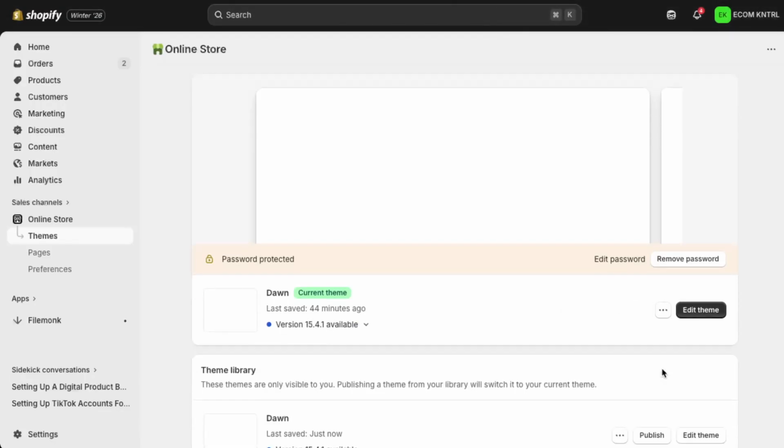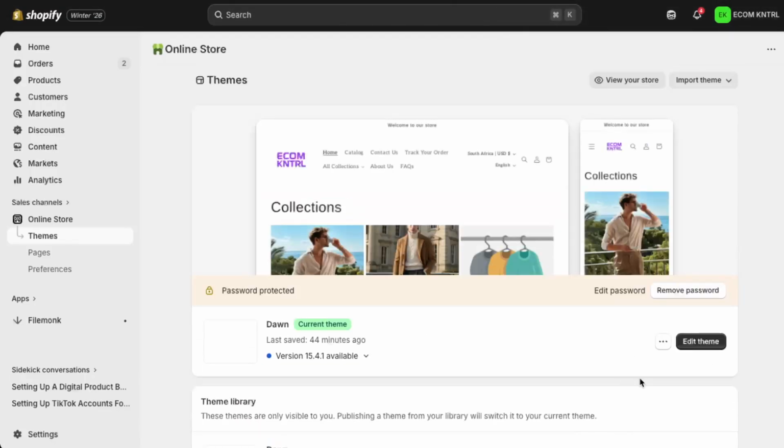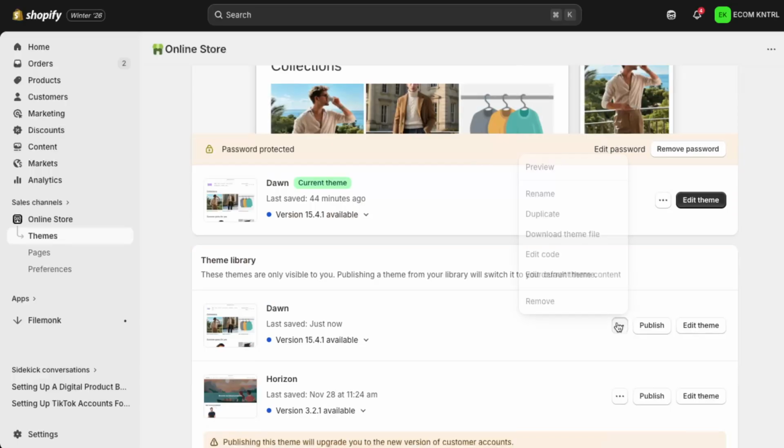On the Themes page, find the theme that's currently live on your store. Next to that theme, you'll see a button with 3 dots. Click on those dots, and from the drop-down that appears, choose Edit Code. This opens the code editor for your theme.